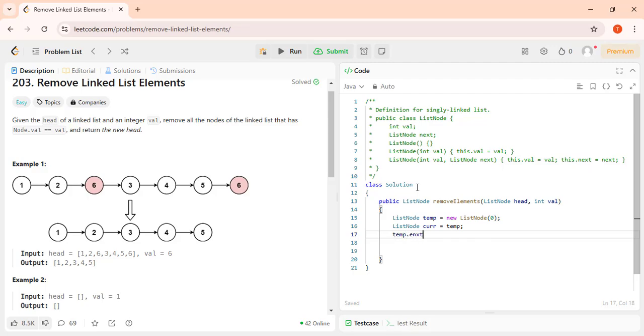Now, temp.next is equal to head. First node address will be taken, that will be stored in the temporary node's address part. Now I will take a loop to iterate, that is current.next not equal to null. If the condition is true, I have to check whether I have to remove that particular node or not. For that, if current.next.val equal to value. If this condition is true, what do I have to do?